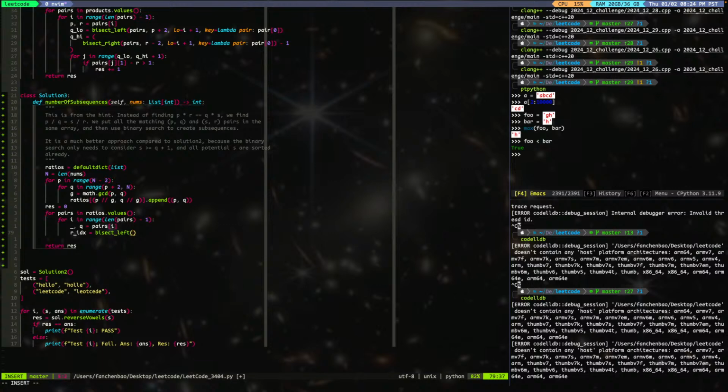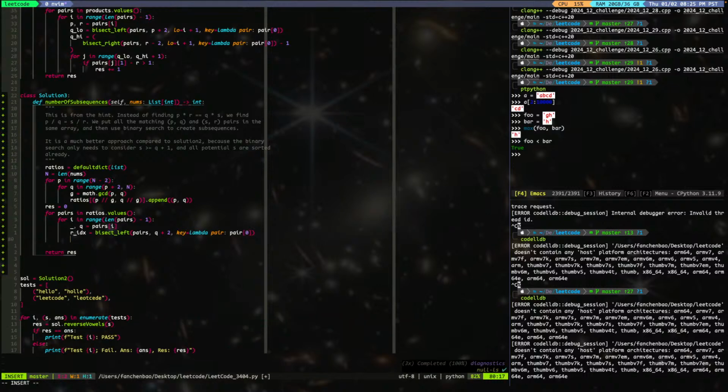Bisect left pairs. Target is Q plus 2. Key lambda. Pair 0. And rest plus equal to, you know how many pairs there are.